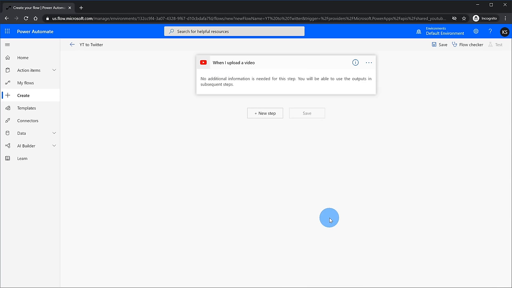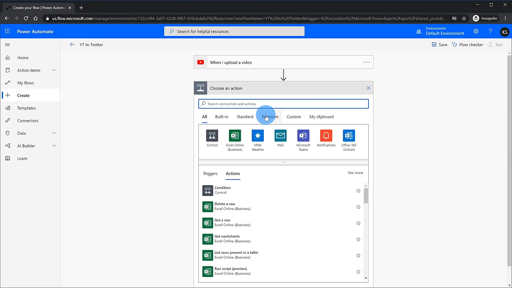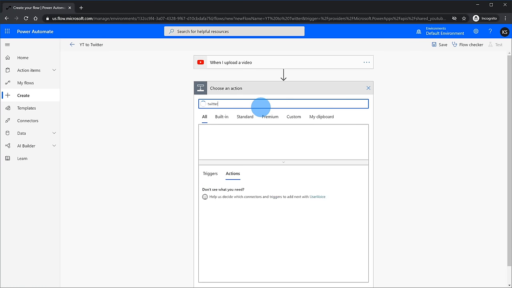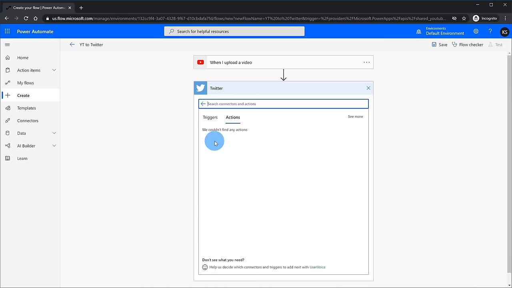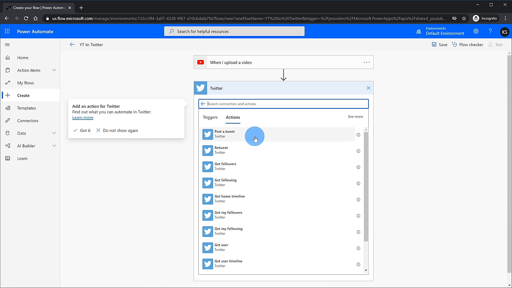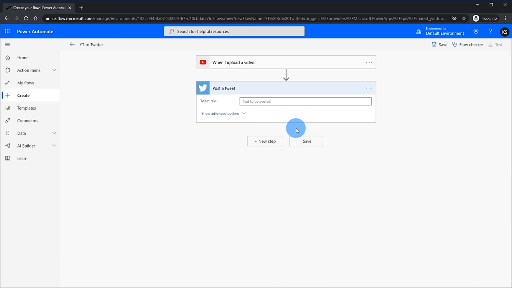Now here, because it's not a template, it doesn't have the Twitter step, but I could go ahead and click on new step. And within here, I could search connectors. And in this case, I want to connect to Twitter. So I'm going to type in Twitter. And here I see Twitter is one of the connectors. So I'm going to go ahead and click on that. And now when I upload a video, I could take a variety of different actions. In this case, I want to post a tweet. So I'm going to click on that.